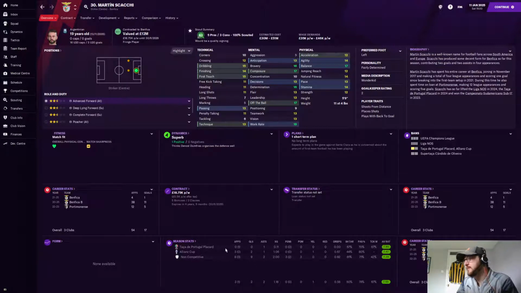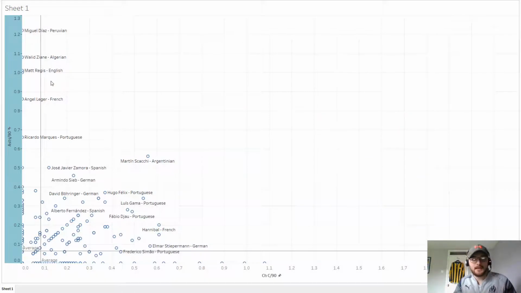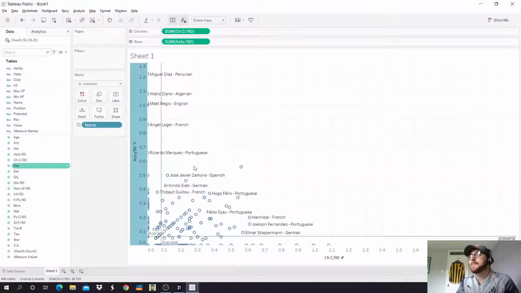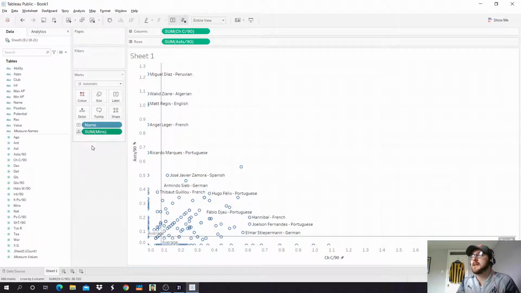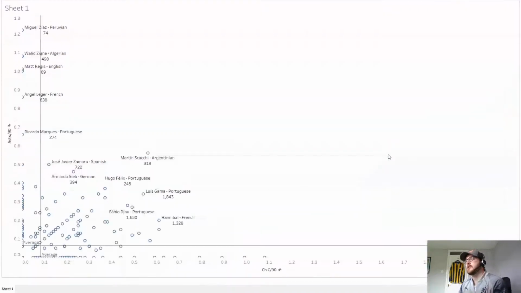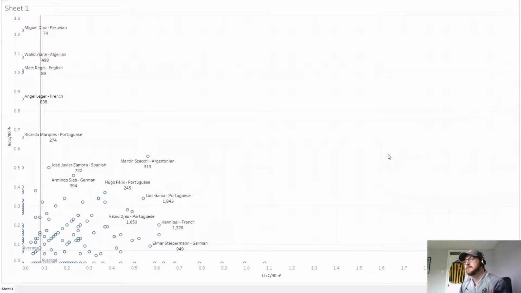Not played an awful lot of minutes, so that would probably suggest that he's maybe not the most creative, not the best. That's in relation to his minutes. So what you can do, you can either add minutes as one of these, or what I tend to do sometimes is do it like this. If you add it as sum of minutes, you can add it as a label too, and then show you the most minutes played. So you just get a bit more of an oversight. Again, you can fiddle around with this and make it a little bit better.